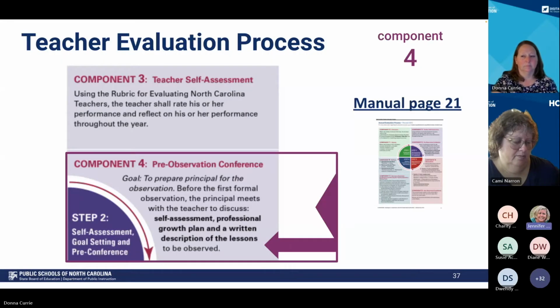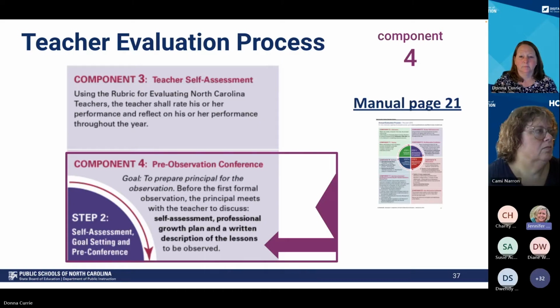And then component 4 is the pre-observation conference. The goal of this pre-observation conference is to prepare the principal for the observations. You want to make sure that they know what they're going to be seeing, any dynamics of students or classroom management, anything that's going on in your room. It is your opportunity to share that with them and prepare them for what they're going to observe when they're in your classroom that day.